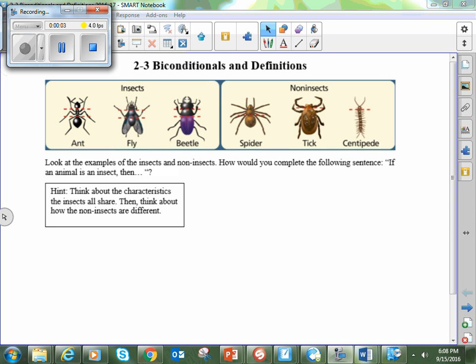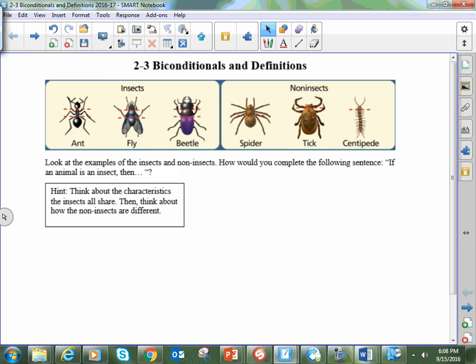Hey everybody, Mr. Piercy here, and today we're going to be talking about a type of statement that geometry uses known as a biconditional statement. So what is a biconditional? Well, a bicycle is something that has two wheels. A biped is somebody like you and me, somebody that walks on two legs.